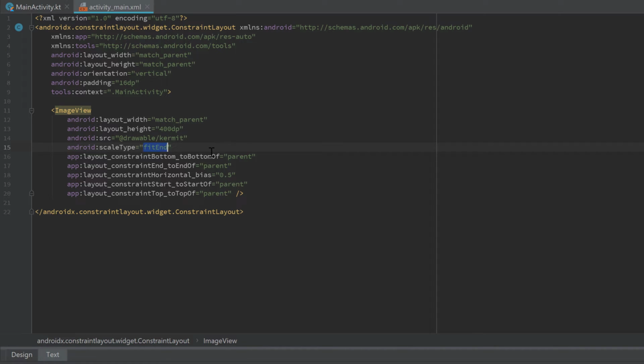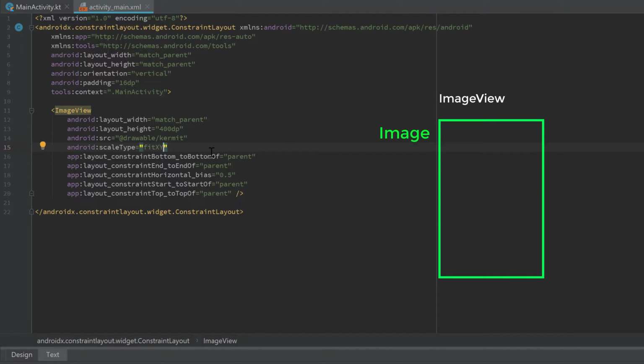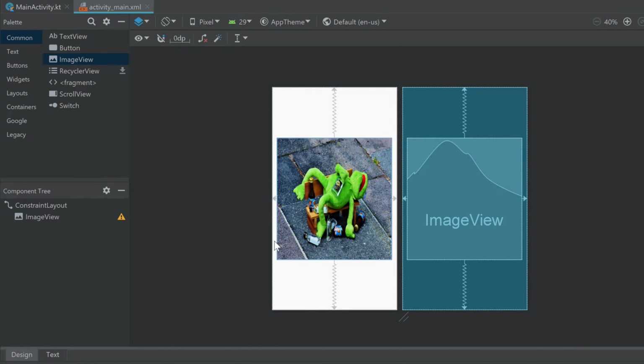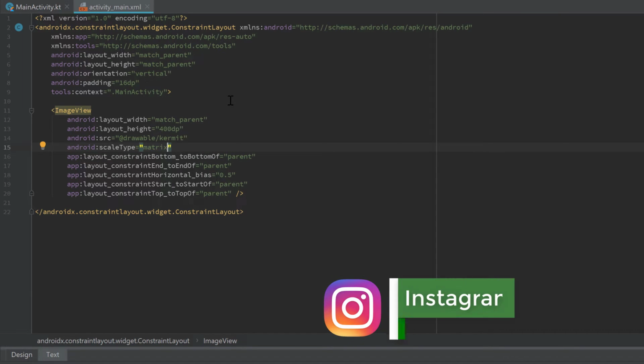And then we have fit XY, which will scale our image, but it won't keep the proportions. So it will fill the whole image view, but the proportions are lost and the image is distorted. And finally, the last scale type is matrix, which is not important for us. This is just if you want to use a custom matrix to scale the image.